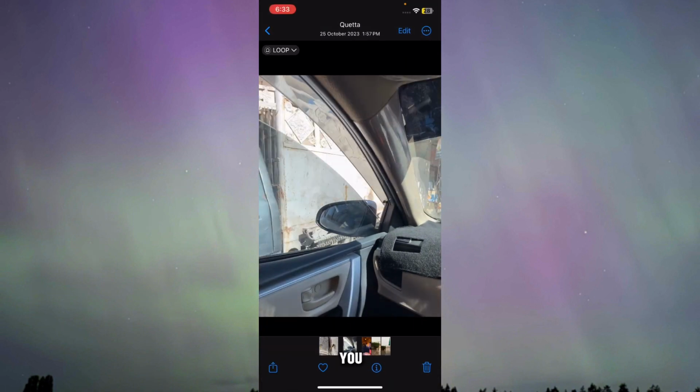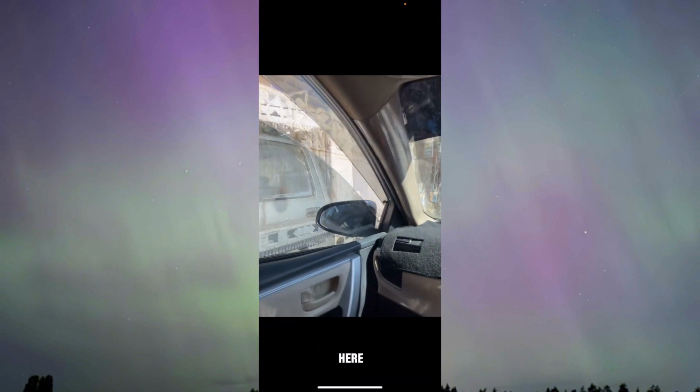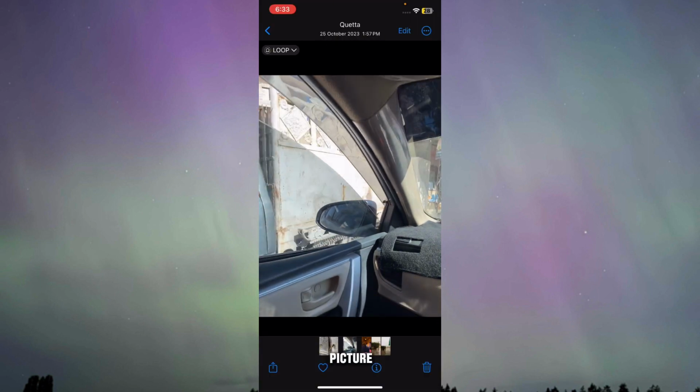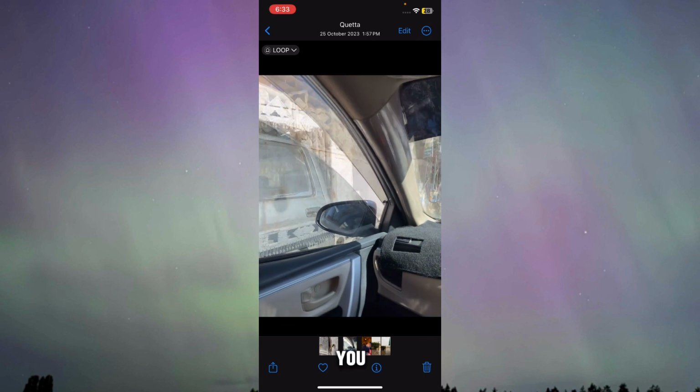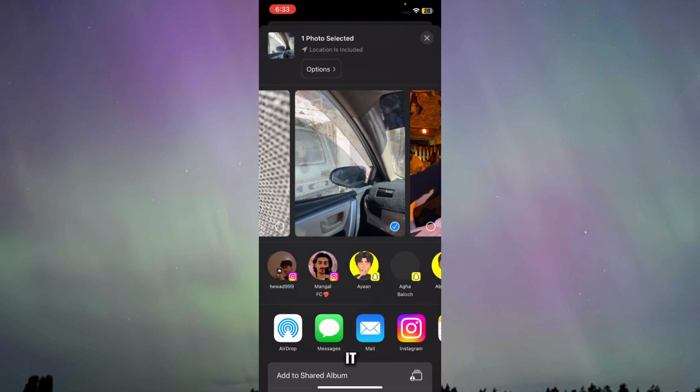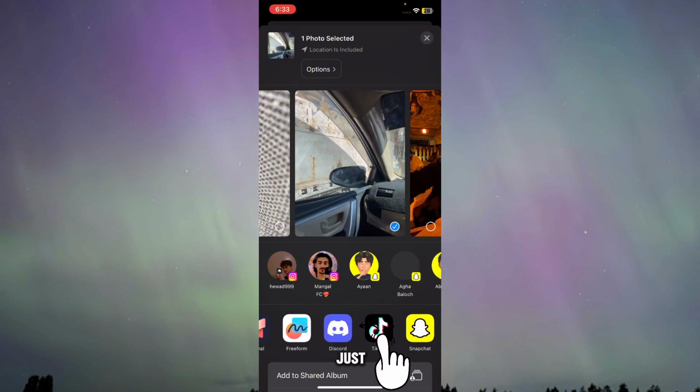First of all, as you can see, I have this picture right over here. Uploading a picture is pretty simple. Just go to your photos and find the picture that you want to upload. Once I press on the share icon in the corner, it will bring up this whole new tab. Just swipe.